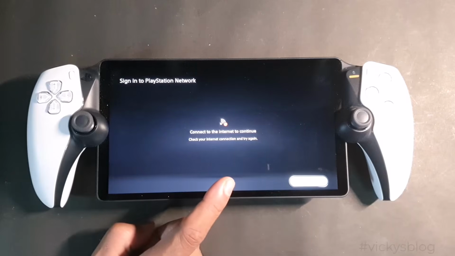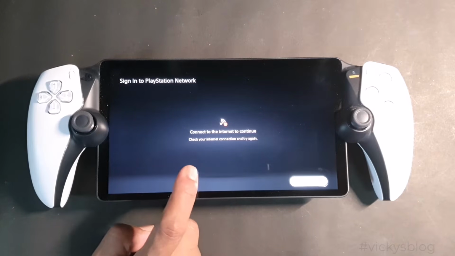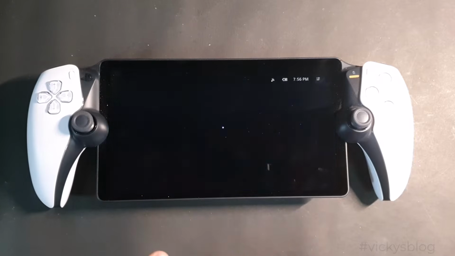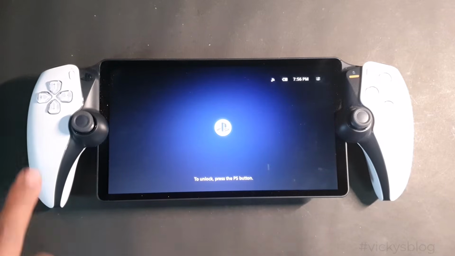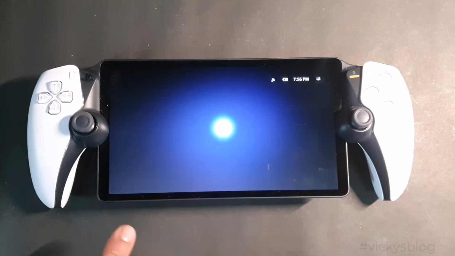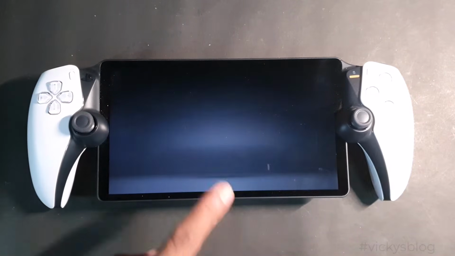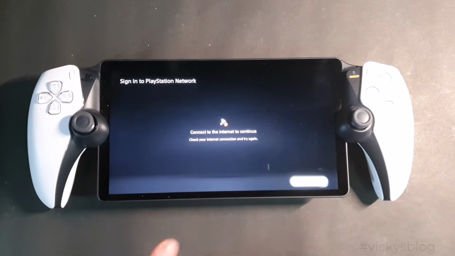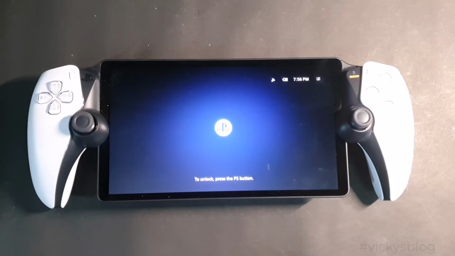Connect to the internet to continue. Guys, if you are getting this error, you can easily fix that issue with the internet. So if you are getting this loop whenever you press this PS button and this connect to the internet loop, which means your date and time is wrong.